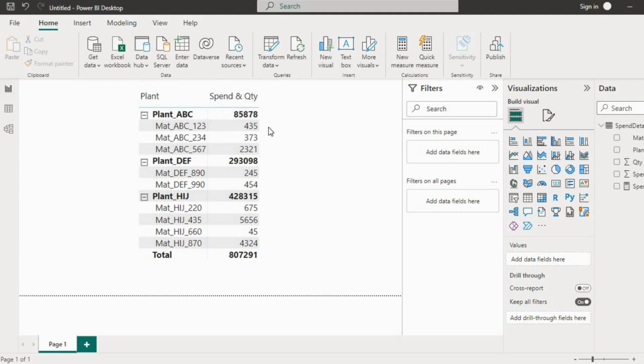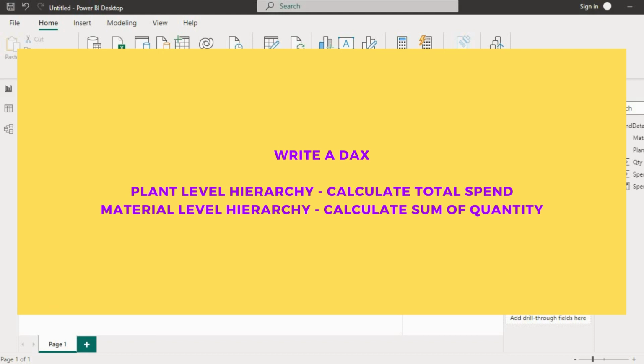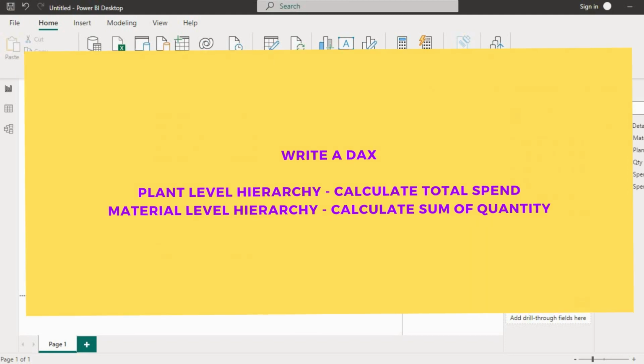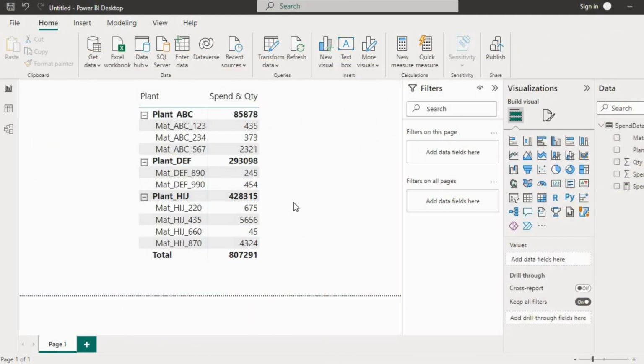So the interview question was, create a DAX which will calculate the spend when it is at the plant level, and when it is at the material level it should calculate the quantity. I hope you understand the question. Let me reiterate. The question was to create a DAX measure which will give a sum of spend at the plant level and a sum of quantity at the material level.